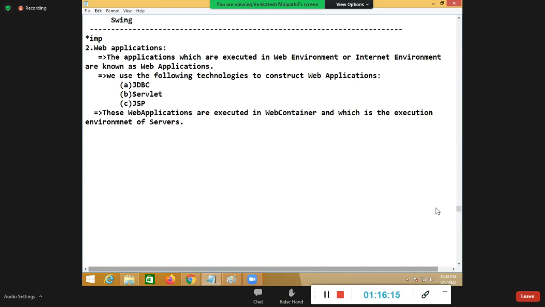If I write public static void main, what happens? Execution will not be started. Because environment is what now? Web container is the environment. All of you got this point?